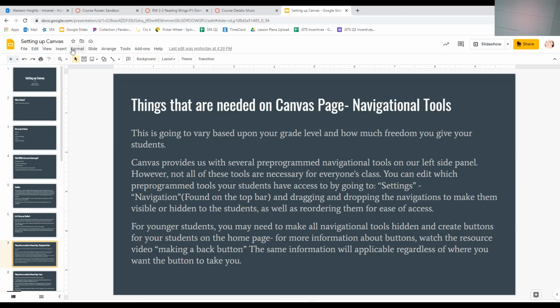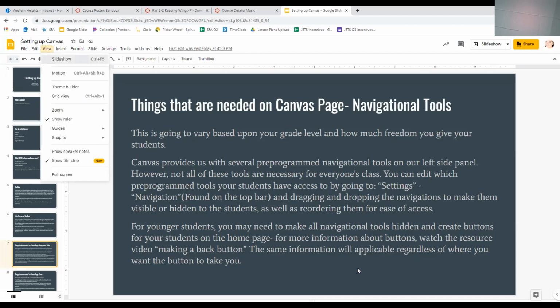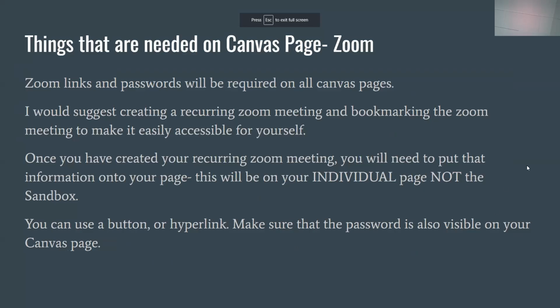Okay, go back to our slideshow. Next thing that you need to have is your Zoom. So Zoom links and passwords will be required on all Canvas pages. I would suggest creating a reoccurring Zoom meeting and bookmarking the Zoom meeting to make it easily accessible for yourself. Once you have created your reoccurring Zoom meeting, you will need to put that information onto your page.